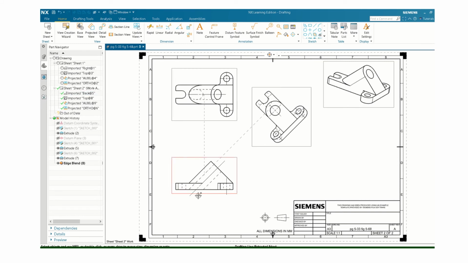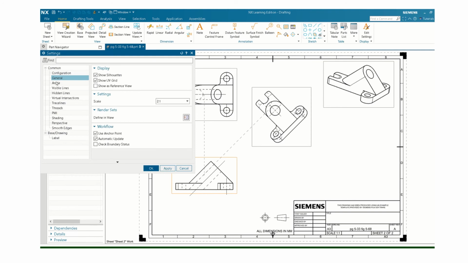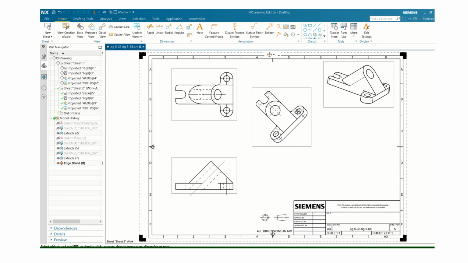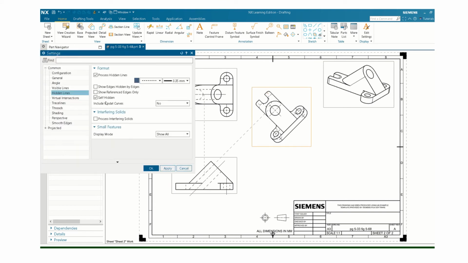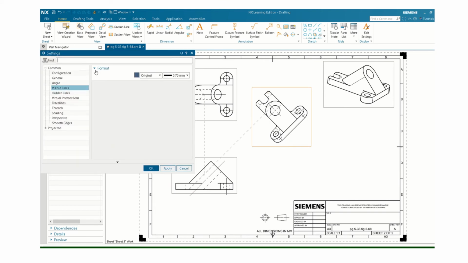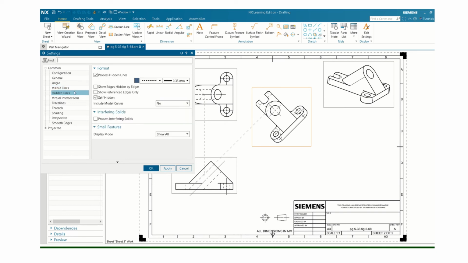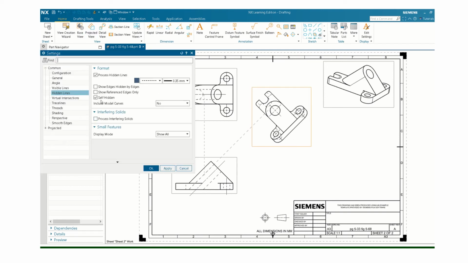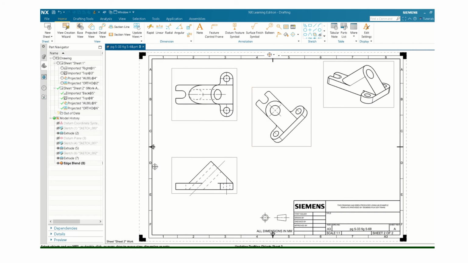Okay, let's see. Let's double click. Let's turn off tangent edges. This one I'm going to turn off on an auxiliary view. Oops, that's not what I wanted. Hidden lines. Let's see what that looks like. Oh, no. Turn off the self-hiddens. There we go. Try to get rid of a lot of clutter there. I want to focus on this angled surface.